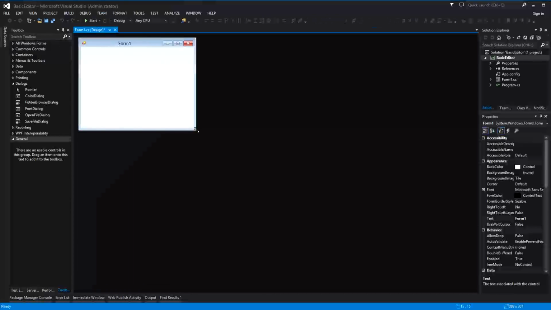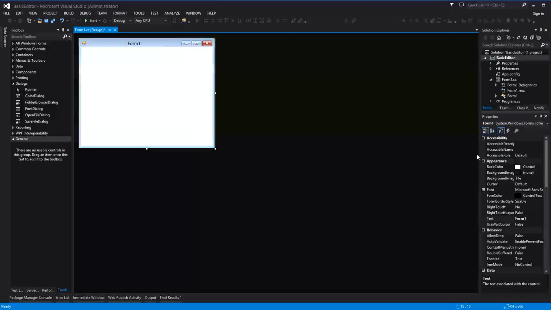Here's our simple form. We'll give this form a name, so we'll pop over here to the Properties panel for the form. Go to Appearance, then go down to the text, which is the title of the form, and we are going to give this title Basic Editor. As you can see in the top here, the title bar, we've now got a new name. Let's put a space in there, it's a little bit more appropriate.